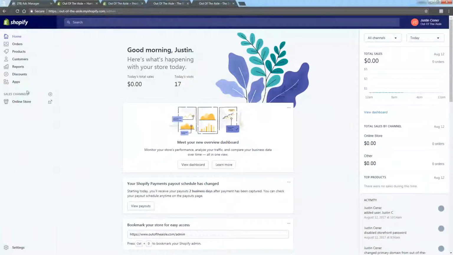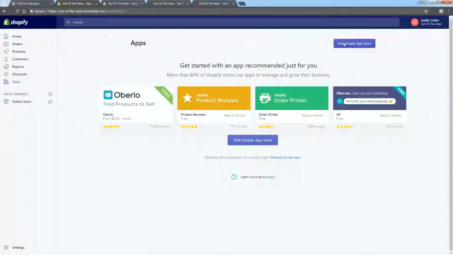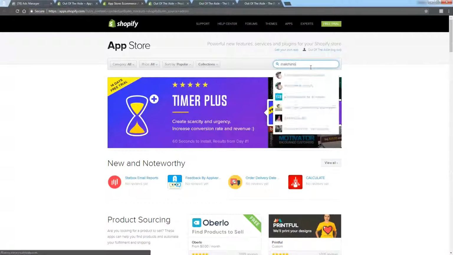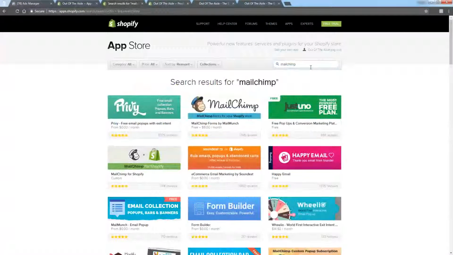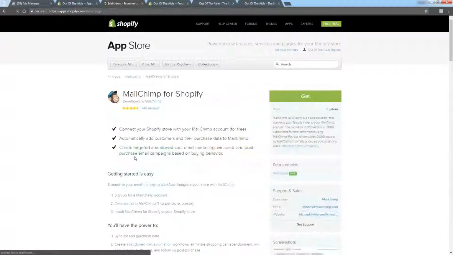Coming into our apps section over here now, we're going to visit the App Store. First things first, we're going to install the MailChimp app. Searching for MailChimp. Now, here's the reason I recommend MailChimp. It's right here. MailChimp is free for the first 2,000 contacts. So you could send 12,000 emails a month to 2,000 different people, absolutely free every single month. I don't see any reason why you would use any other account other than MailChimp to get started.